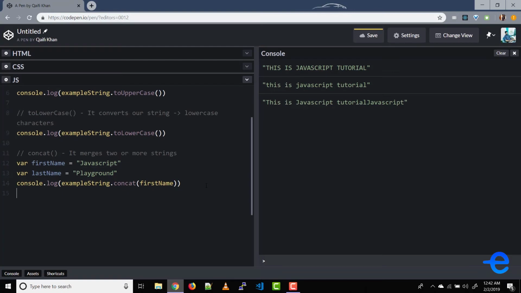So let's try another example. So console log example string dot concat first name, and let's add the second string last name. So as you can see, it concatenated all the strings together. So this is JavaScript tutorial, JavaScript and playground.